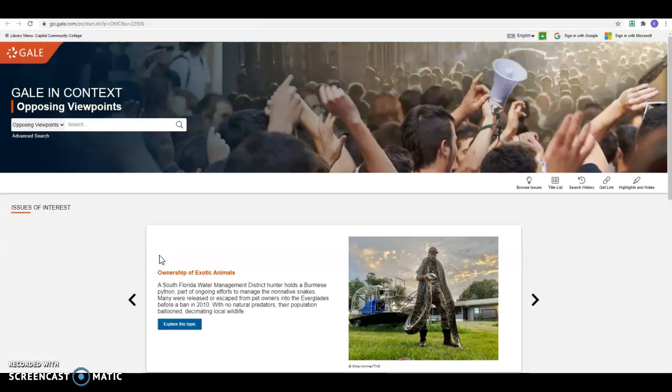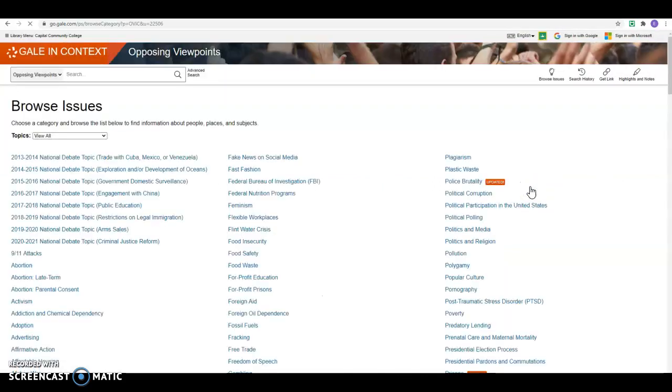This is the home page for Opposing Viewpoints. We'll continue with our search for articles on gun control and the Second Amendment. However, instead of doing a keyword search, we are going to use the Browse Issues page to learn more about our topic. Click on the Browse Issues button located in the center right of the screen.